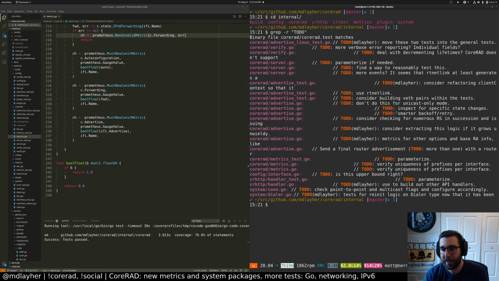Smarter backoff retry. Yep, of course. Unicast only mode. Use route netlink. Yeah, I need to replace the tests that are shelling out with route netlink calls as well. The problem is it's just a lot of boilerplate for something that is already pretty verbose. So I don't know.